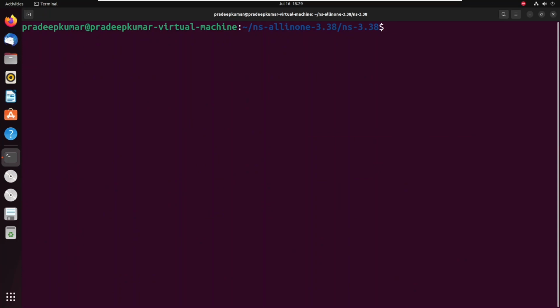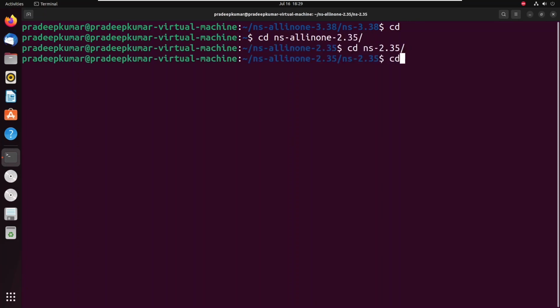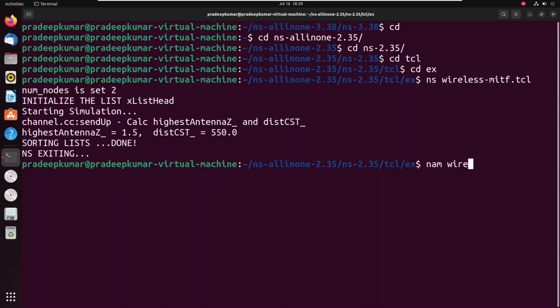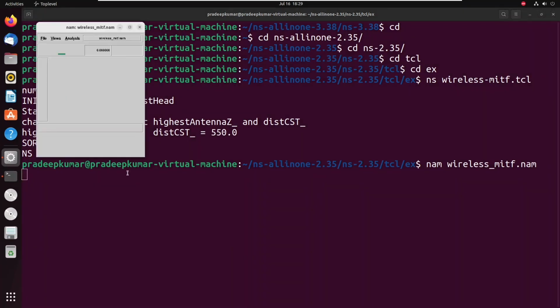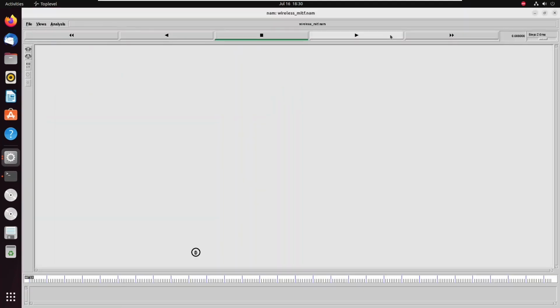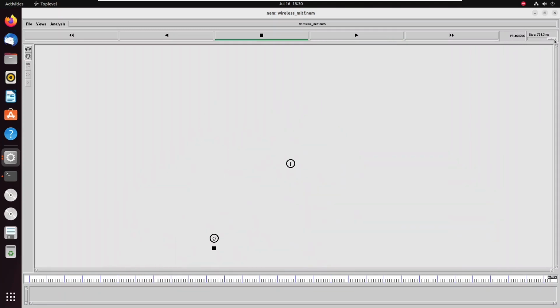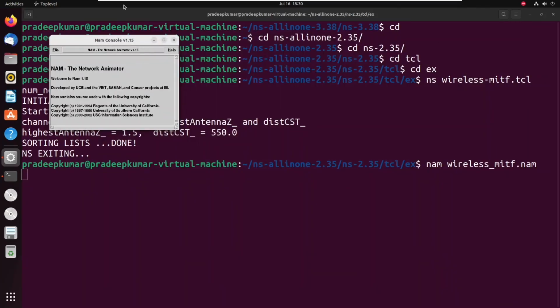Then you can see here, I am clearing the screen. I went into ns-allinone-2.35, then the TCL examples. Under that I am going to run one file called ns wireless-mitf.tcl. Now nam wireless_mitf.nam. When I use it, you can see the network animation window gets opened, and when I run the simulation, you can see there are two nodes exchanging packets between them, which you can right away see using the network animator NAM. So NS3 is installed, and NS2 is also working fine.